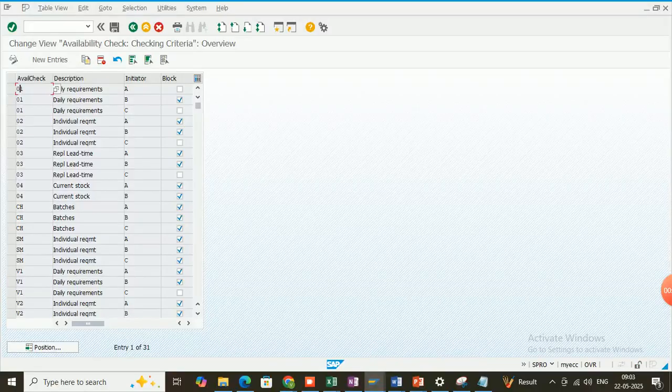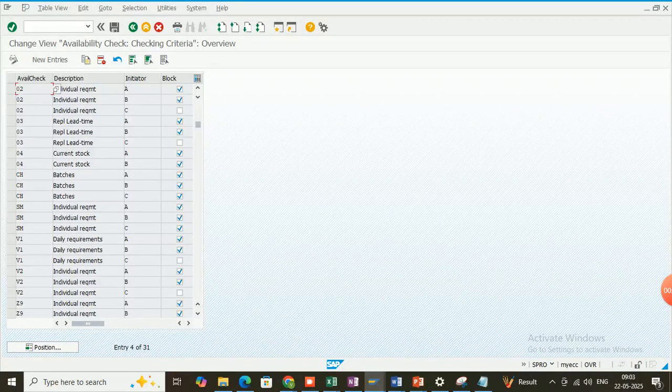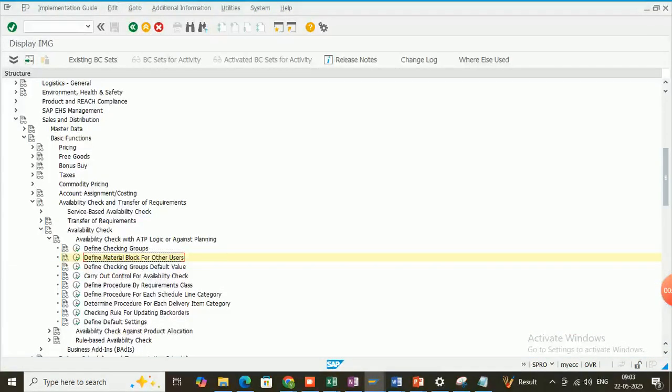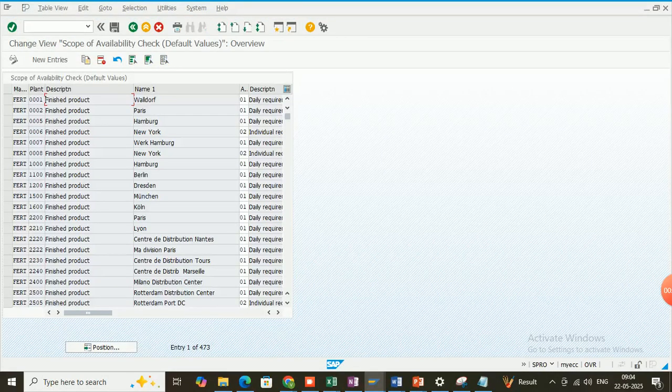We have created v1 and v2. All 6 we have created here. Now order level and delivery level block, order level and delivery level block. So v1 and v2, this is also done. Now material for other users it should block. Now we need to define the checking group default values.